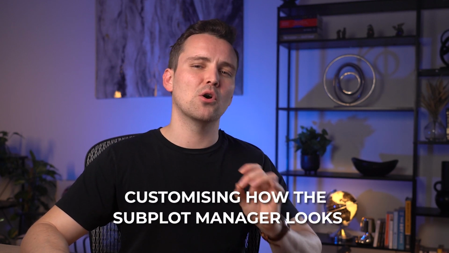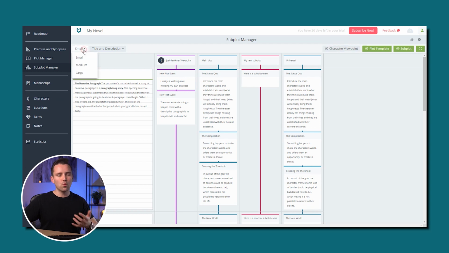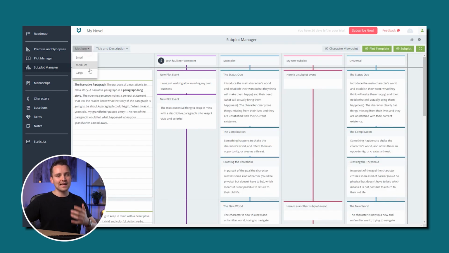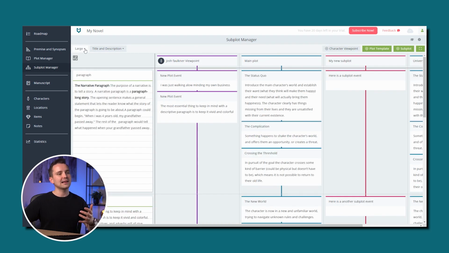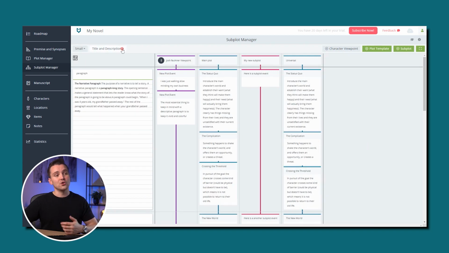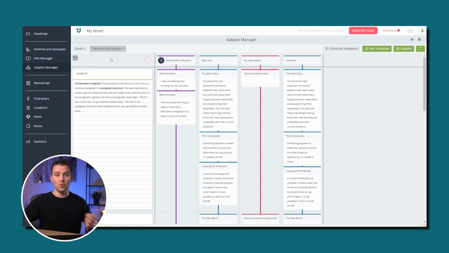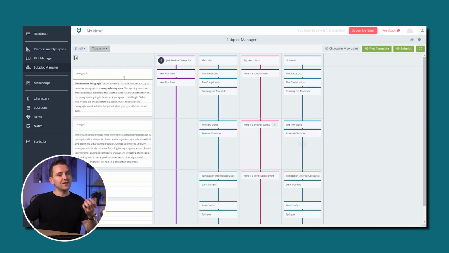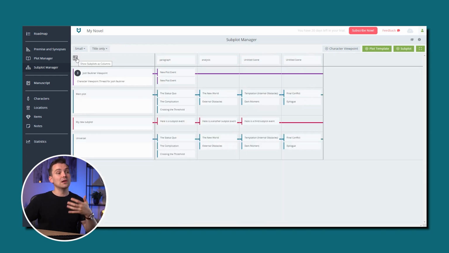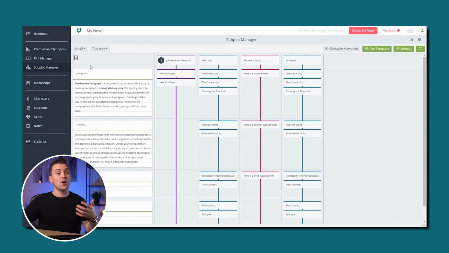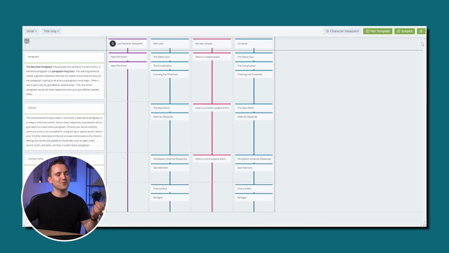There are a few options for customizing how the subplot manager looks to suit your needs. Using the drop-down menu towards the top left, you can select between small, medium, and large card sizes. You can also select whether to display each card's title, description, or both. You can invert the axis so the index cards go along the top and the plot events are rows instead of columns. You can also make the subplot manager full screen by clicking the full screen button.